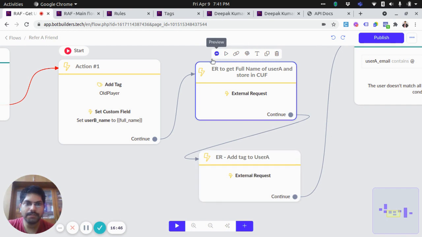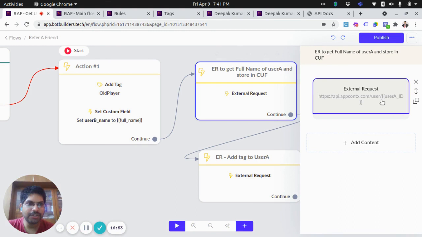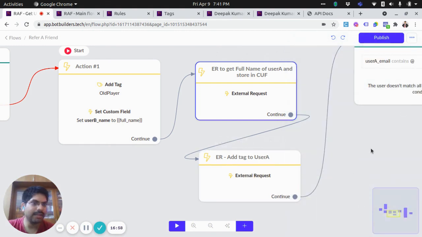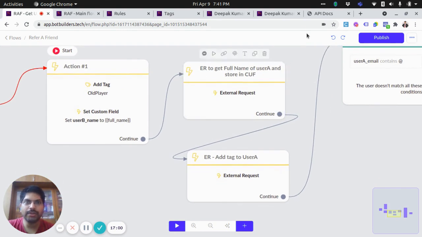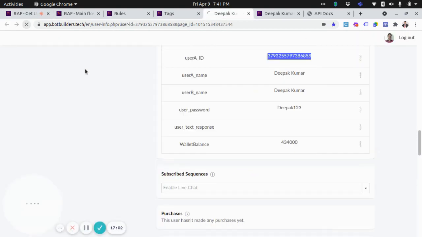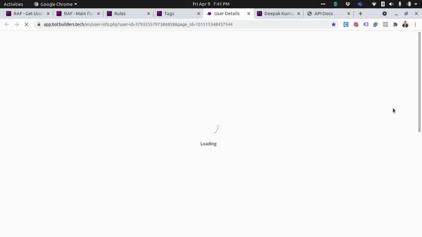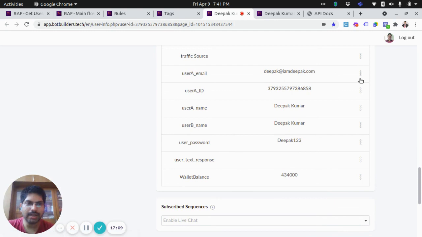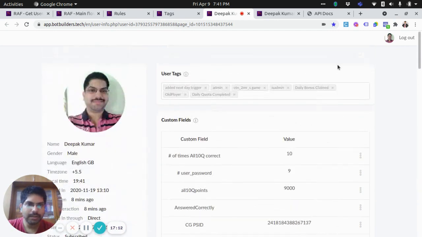review this flow now. What's going to happen is it will send an API call, get the information about user A, then add a tag to user A, and then go to the next steps. Okay, so now let me refresh my settings page again. Oh, this is strange.